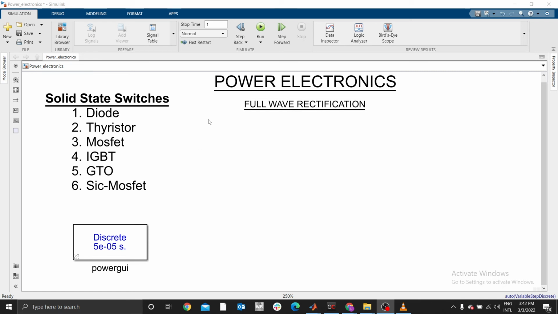As we start, we need four diodes, one load, one power source and sensors.